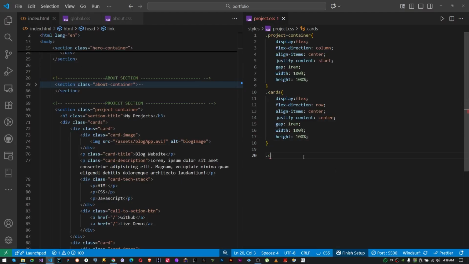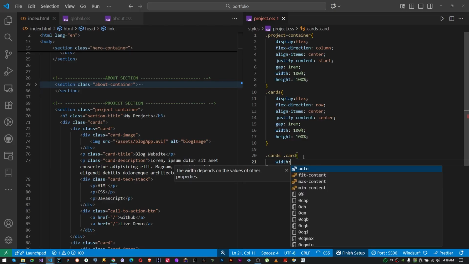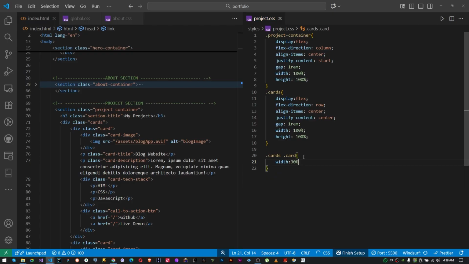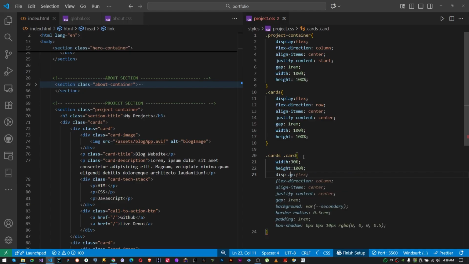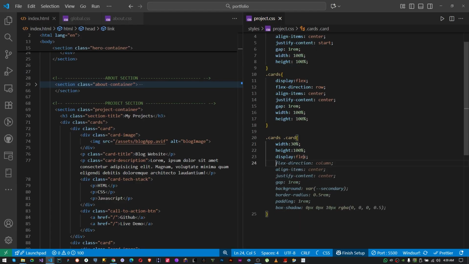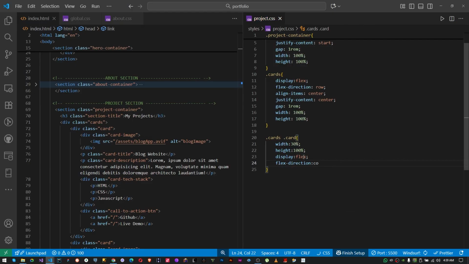Inside the cards, we're gonna have the cards dot card. So one card now. We're gonna do width. Let's make it 30%. Height, let's say 100%. Display is going to be flex, direction is going to be column. I almost forgot to spell that.